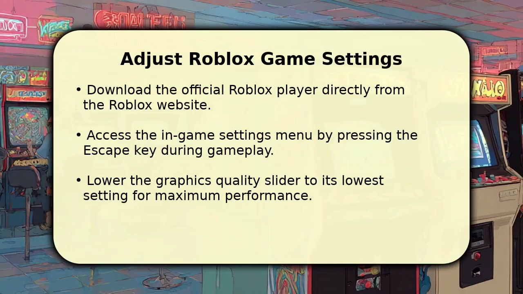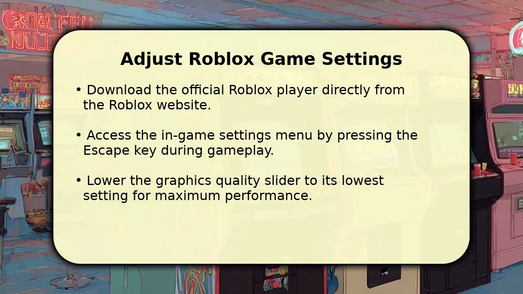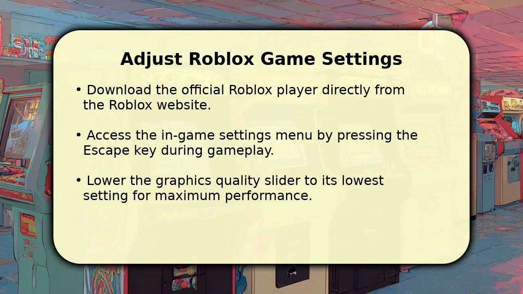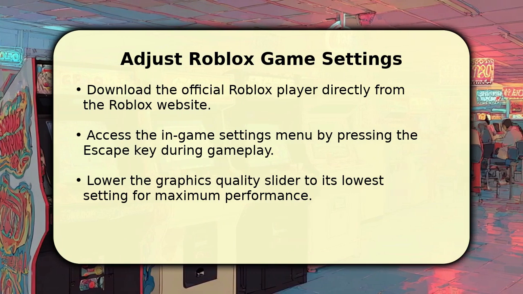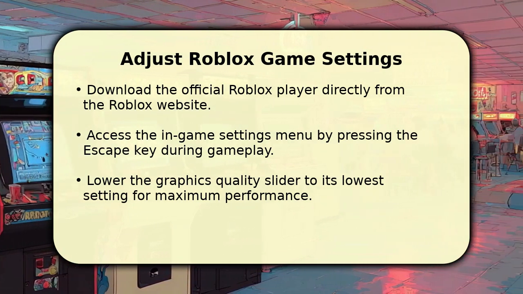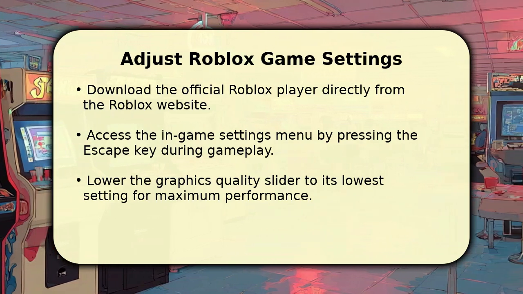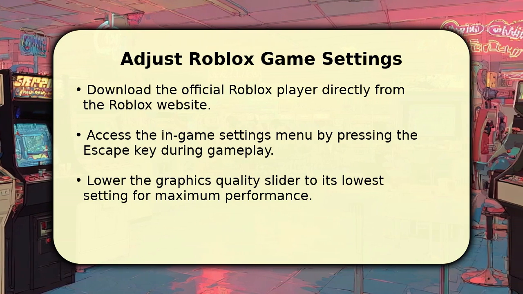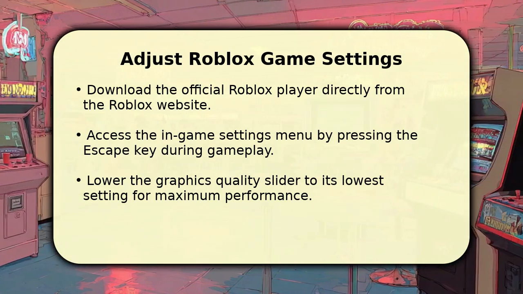Once Roblox is installed and running, dive into the in-game settings immediately. Press the Escape key during gameplay to bring up the menu, then navigate to the Settings option. Look for the Graphics Quality slider. Moving this to its lowest setting, or 1 on the scale, significantly reduces the visual demand on your older MacBook. This simple adjustment often makes a huge difference in gameplay fluidity and responsiveness, even on less powerful hardware.